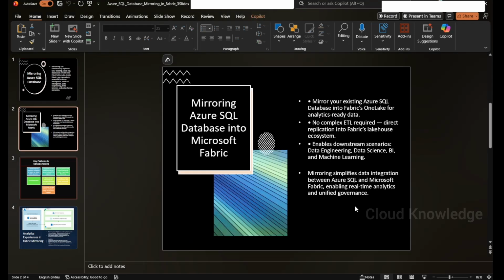Now, next is why we are doing it, right? It will enable analytics-ready data for us in one single platform. The second point is no complex ETL is required, direct replication into Microsoft Fabric's Lakehouse ecosystem. It enables downstream scenarios like data engineering, science, BI, business intelligence, and machine learning. Mirroring simplifies data integration between Azure SQL and Fabric, enabling real-time analytics and unified governance.